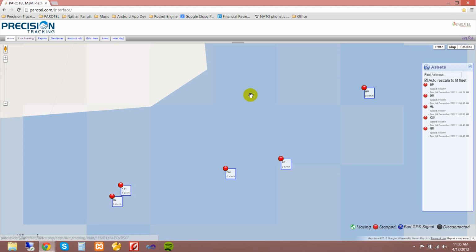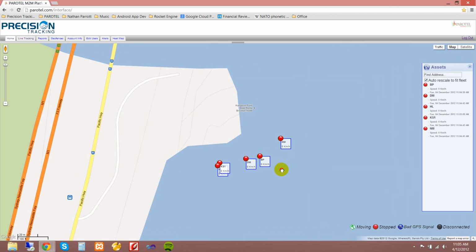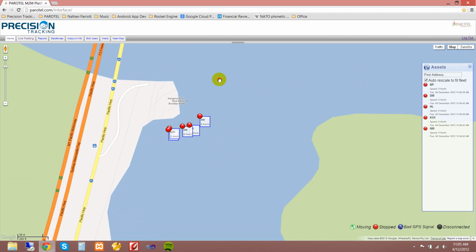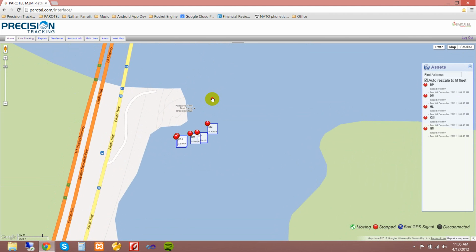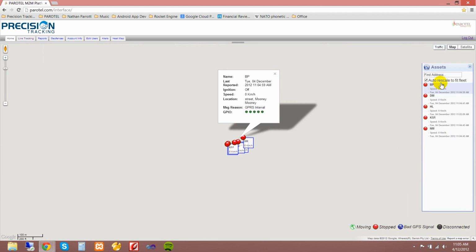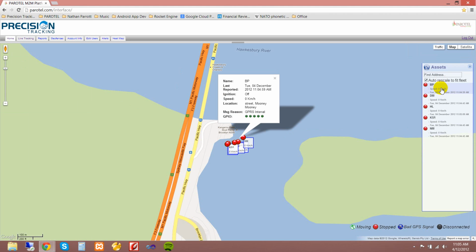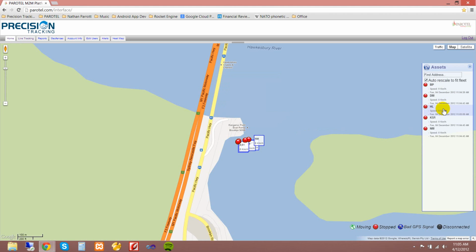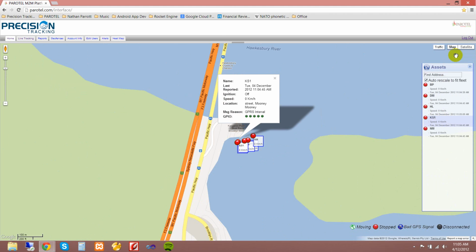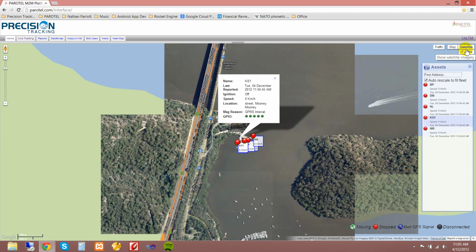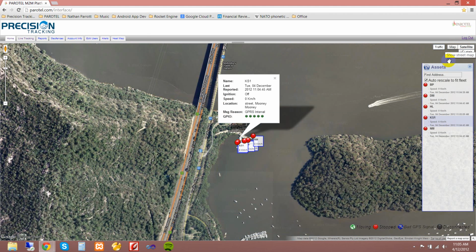Live tracking is where you're going to find all of your boats, and you can watch them driving around as you were familiar with on the old interface. Left clicking on the right hand menu over here will zoom you into a particular boat so you can see exactly where they are, and you can obviously change between satellite and map mode just as before.